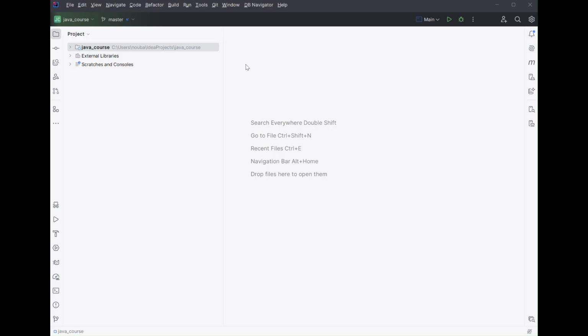Welcome to this episode, where we're about to run our very first Java program using IntelliJ IDEA and Maven. Last time we set up a new Java project using Maven and named it Java Course. We chose Maven because it simplifies project setup and dependency management, making development smoother in the long run. I think first we should understand the project structure.